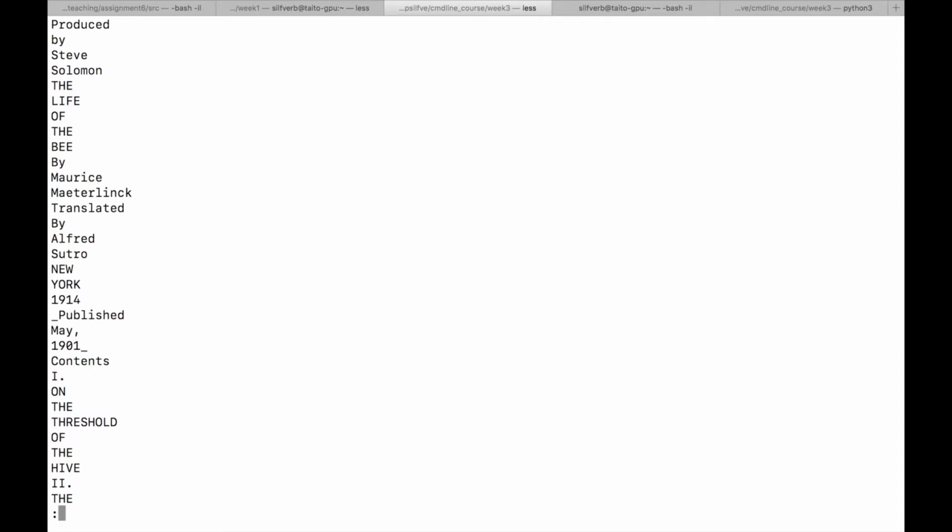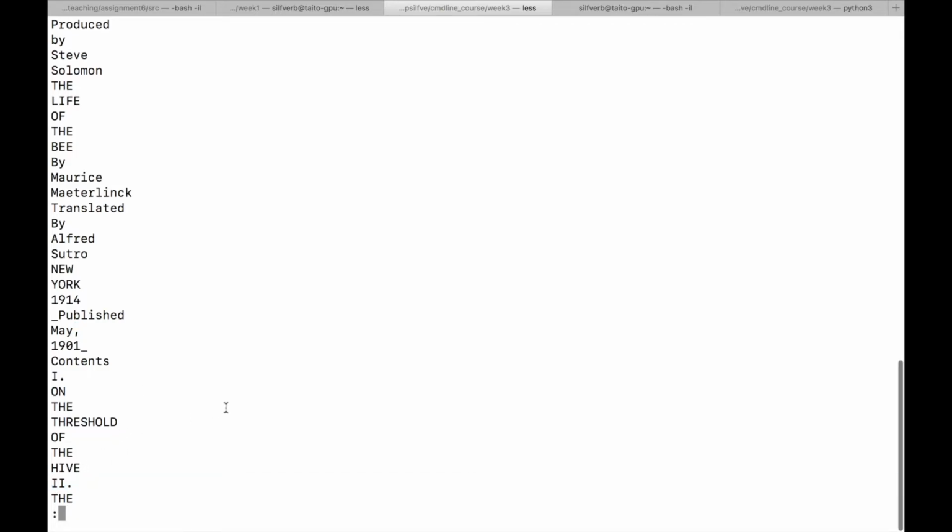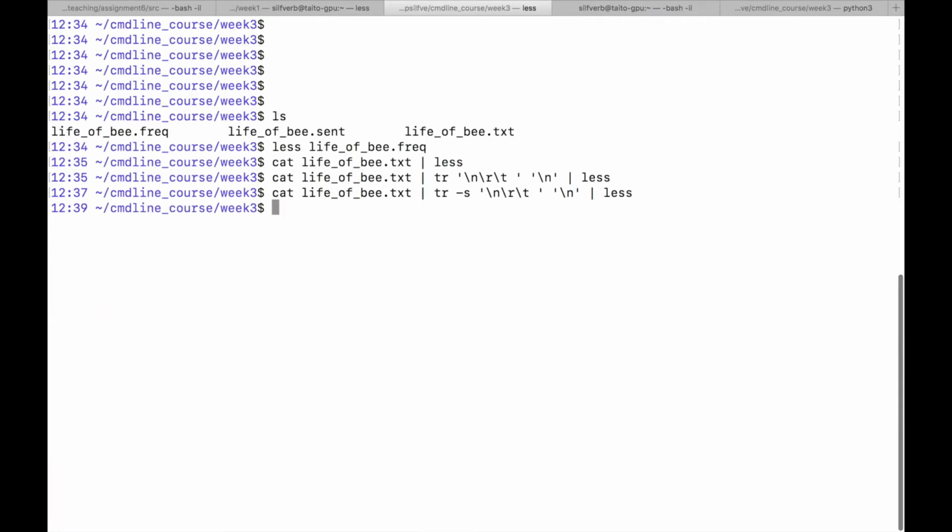Well, one thing that we do have here are these punctuation characters, like comma and full stop. Now we're interested in word frequencies, and punctuation will interfere with that. So let's get rid of it. Quit less again using Q. What we actually want to do is to remove all the characters which are neither letters nor numbers or new lines. And this, of course, will include all the punctuation characters.